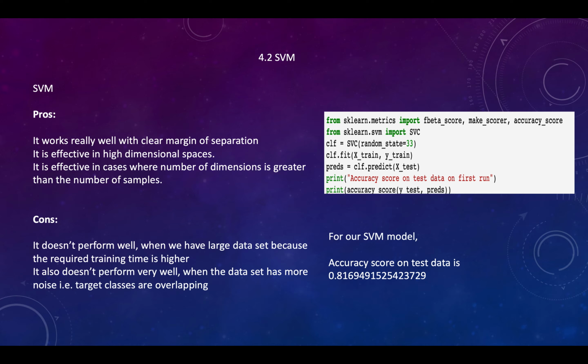So we used the SVM model to predict the data, and finally we got an accuracy score of 81.69%, which is also a pretty good score.